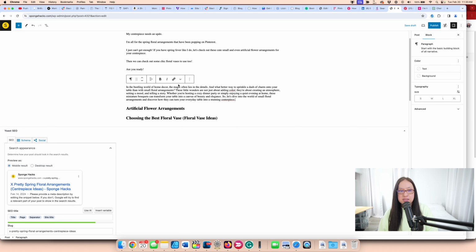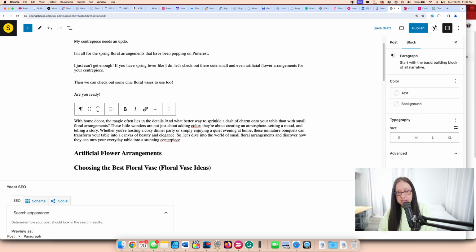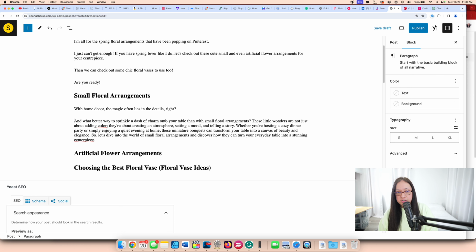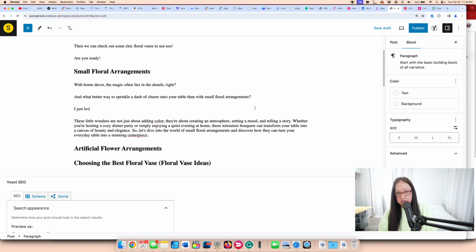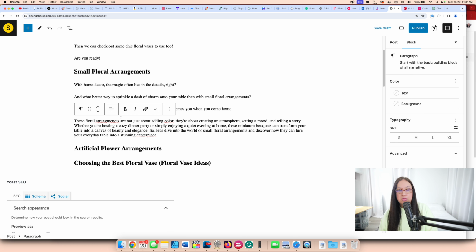I'm going to paste it. The magic often lies in the details. What better way to sprinkle a dash of charm into your table than with small arrangements? I just love how these spruce up your living room when you come home. I'm not going to put little wonders, I'm going to name them. Floral arrangements are not just about adding color. They're about creating an atmosphere, setting a mood, and telling a story.